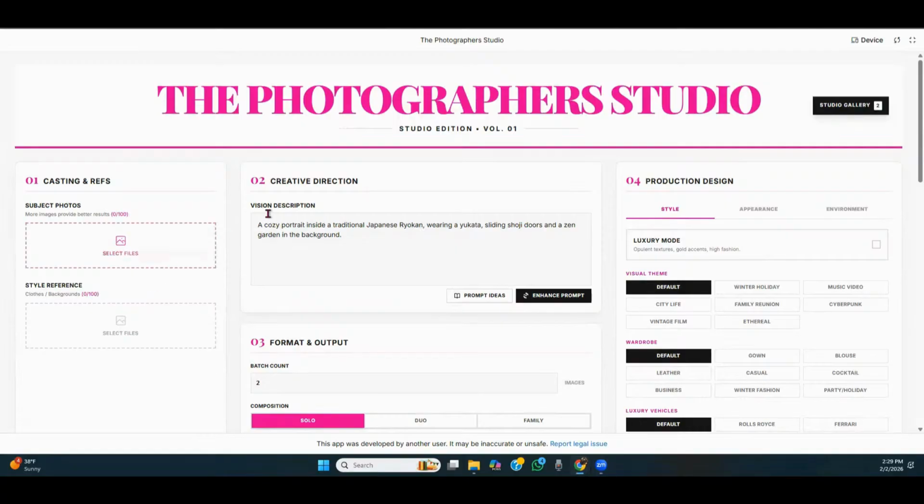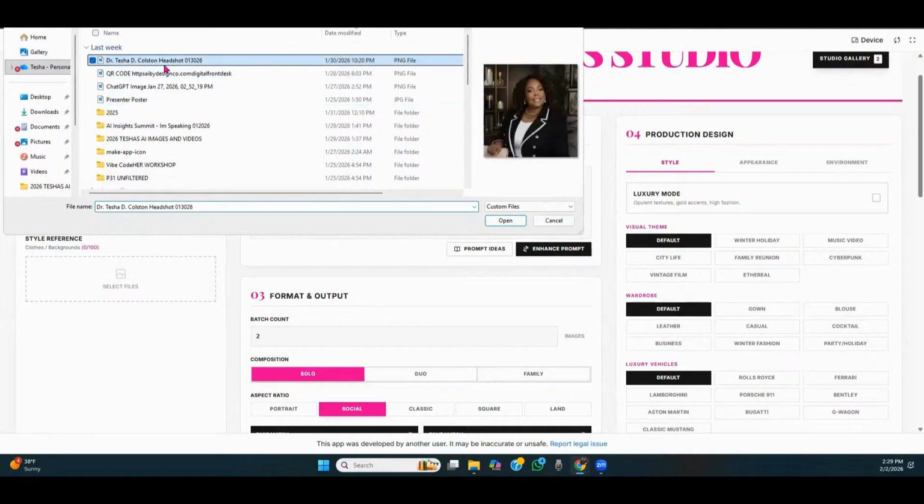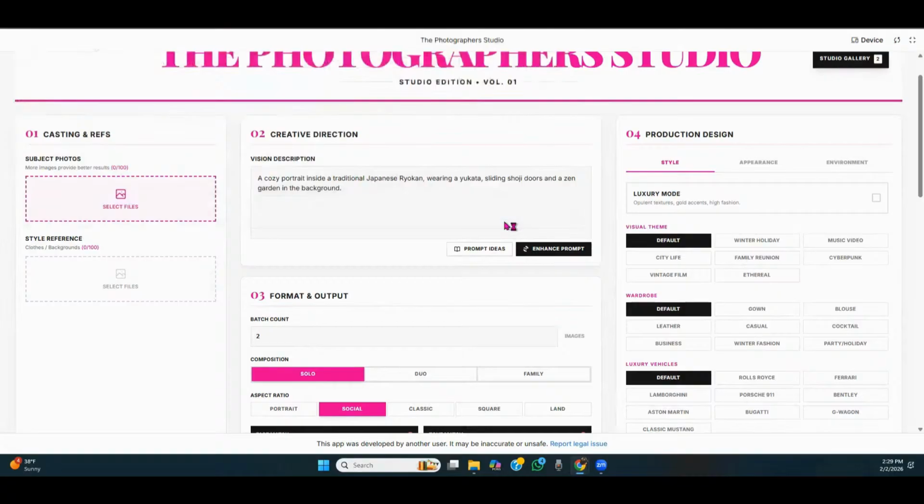I'm just going to clear this out. So here on step one, you can upload your photos. You can upload up to 100 photos to be referenced. And also, this is a style reference. So if you have particular clothes or backgrounds, you can use that. But I'm going to go from the digital twin aspect, and I'm just going to upload that headshot that you saw. So I'm going to upload that there. And it works really quick.